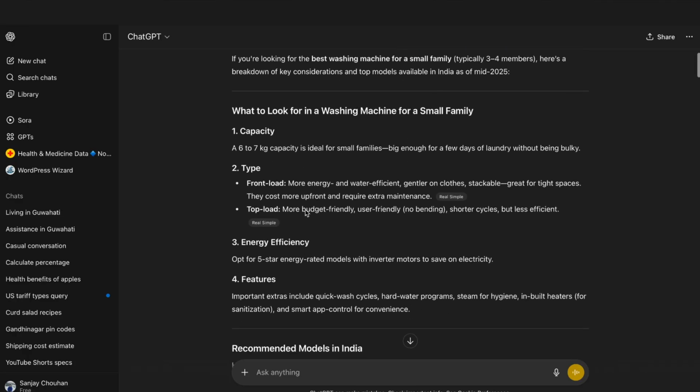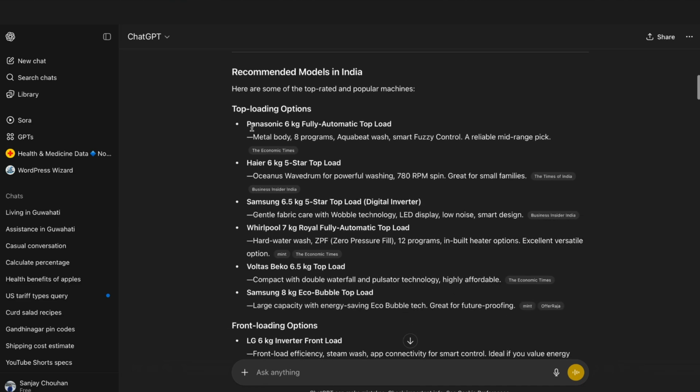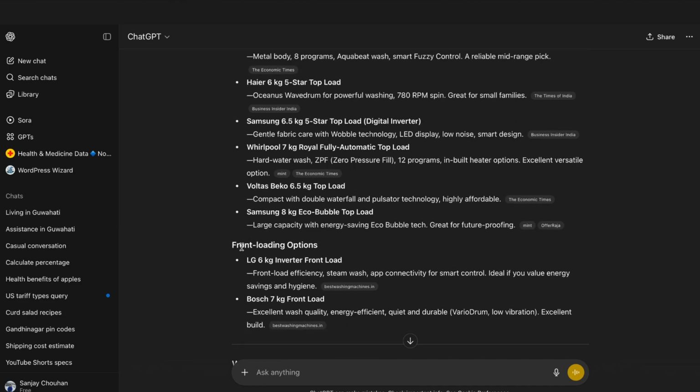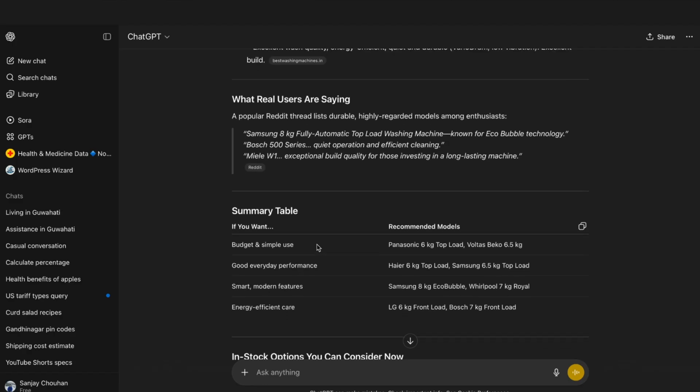It also gave me some parameters that I should think of, like capacity, type, energy efficiency, and other features. And then it recommended top loading options and front loading options. And then it created a summary table of all the options.